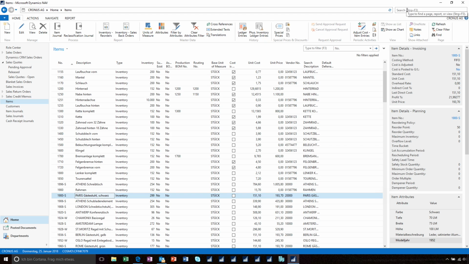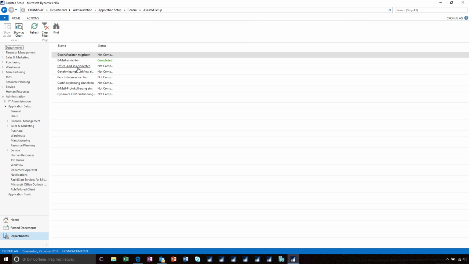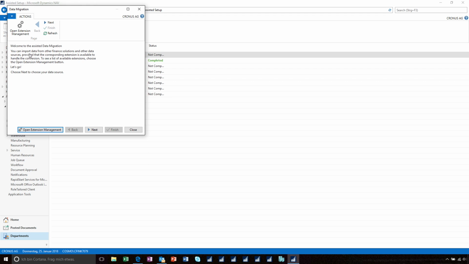So another really good thing that we have is here the assisted setup. The assisted setup is a functionality where you could have, for example, create your own templates, or templates we create for you, like for example the migration of data from a node system.